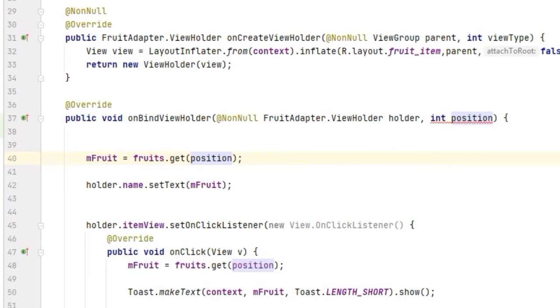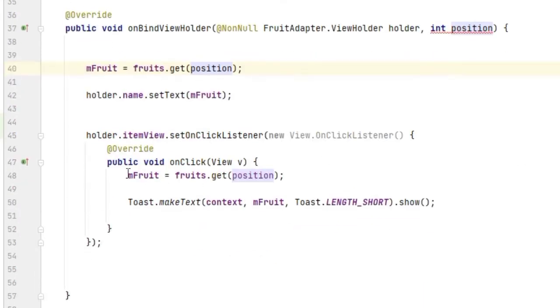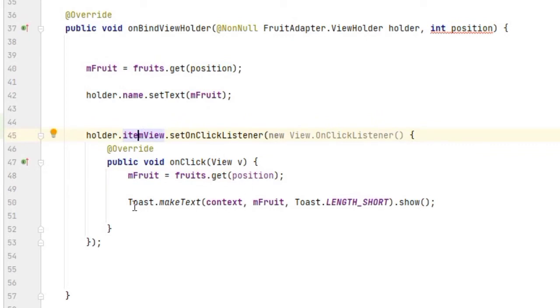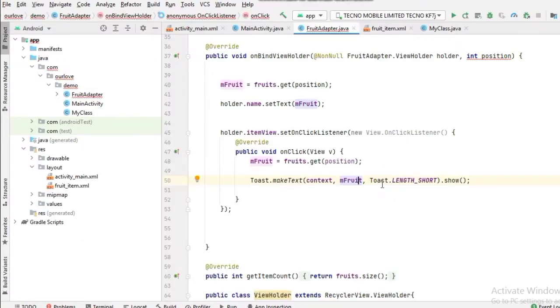And now we just set onClick listener, and we get the position of the particular item that we're clicking. And here we're still making use of the string variable to store the name of that particular position of the item clicked. And here we're displaying a toast of the name of the fruit. And without taking much time, let's run the app and see what we have now.